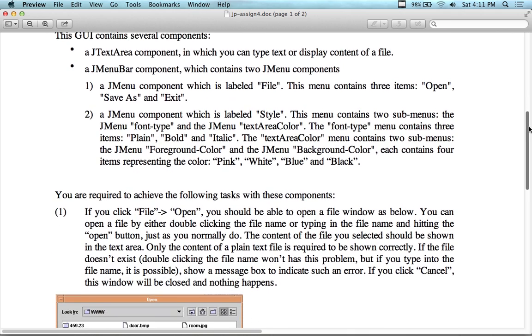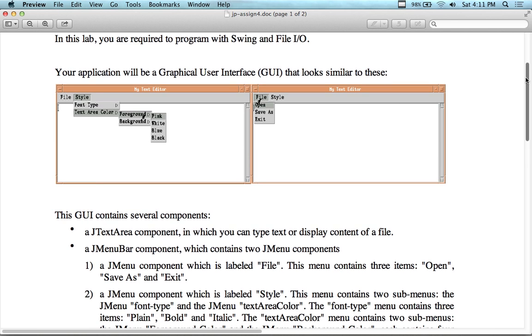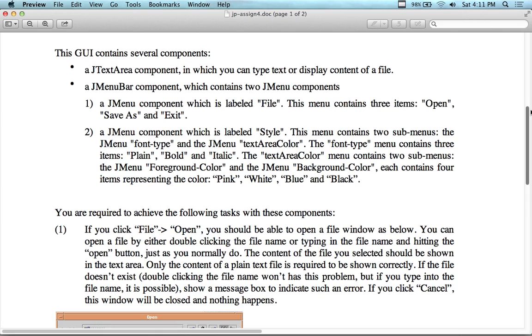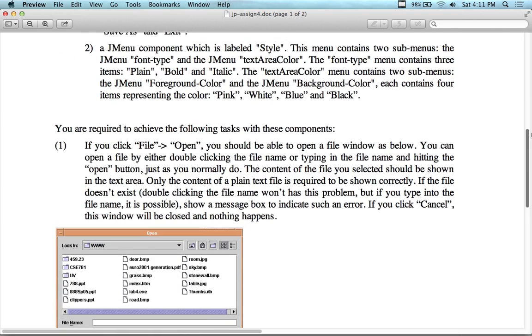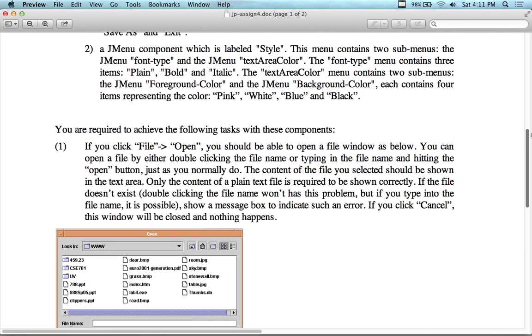A JMenu component with a label Style. I'm not building the Style menu for you. What I'm going to show you today in all of the examples is going to build the File menu, so you'll leave with the Open, the Save As, and the Exit. Not building this Style menu. There has to be some mystery to this. It's not really a mystery, but I'm not going to go as far as I did with the collections. But you'll see how easy it is. The Style menu is basically going to have a text color, background color, stuff like that.